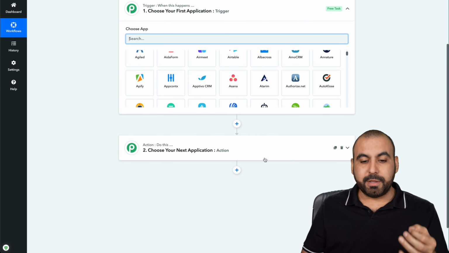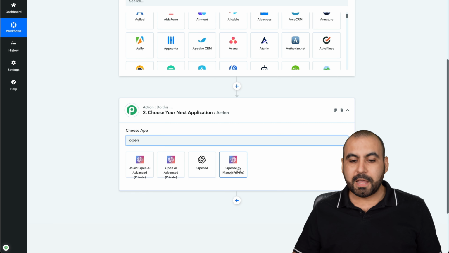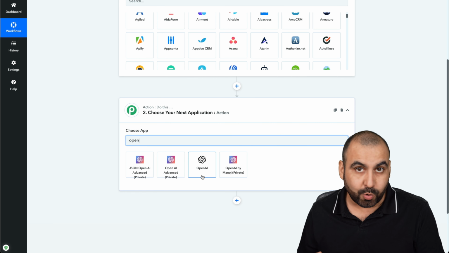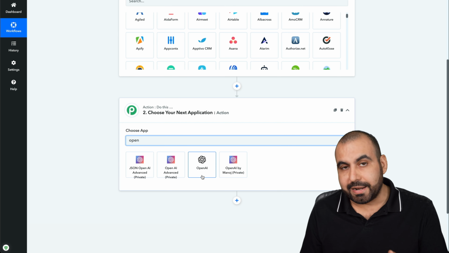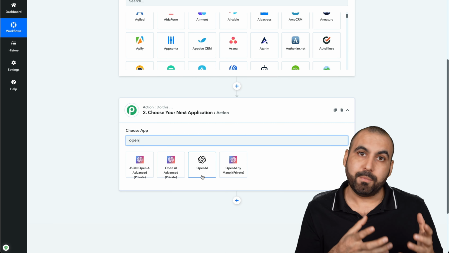Now, how do we implement with OpenAI? There are some of these that are available. This is the OpenAI app that Pabbly Connect created. Now, that's the one that they created. I created a more powerful one that's more tweakable and more customizable.